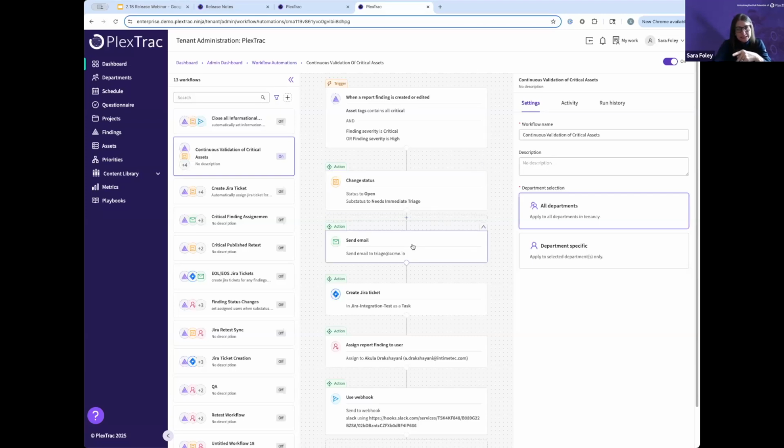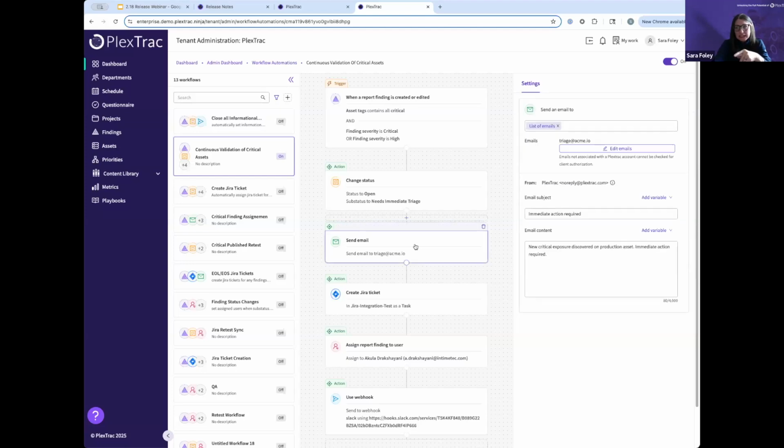We can also send an email to any email address. And the thing that's really cool about the emails that I want to talk about here is you can do a list of emails. So you can just type in a set of emails. You can also send it to any users within PlexTrac or any roles. So you could say any administrators, go ahead and send this, or any standard users, send this email out.